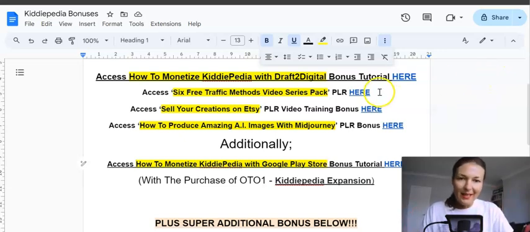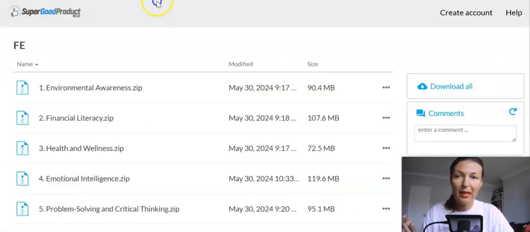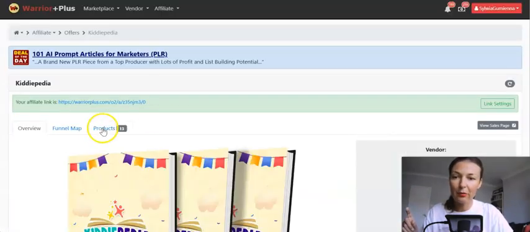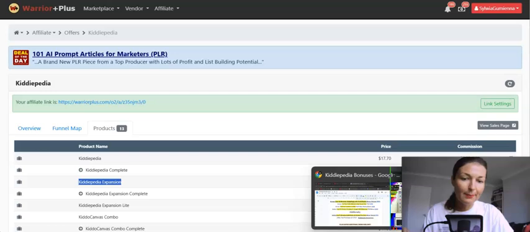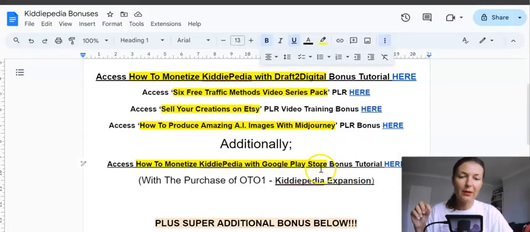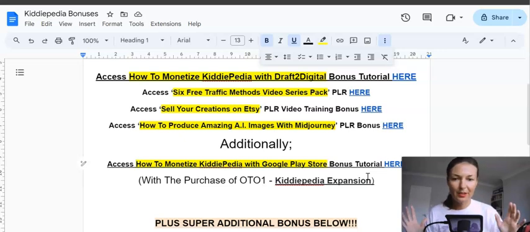Now, what I have done also, I have prepared another tutorial which you will get access to if you purchase OTO number 1. I'll go through the funnel. We have the funnel here, there will be a few upsells. So if you purchase upsell number 1, called Kiddiepedia Expansion, I will also give you access to another bonus tutorial which I have prepared myself. I have put a lot of time and effort into putting these bonuses together, guys.